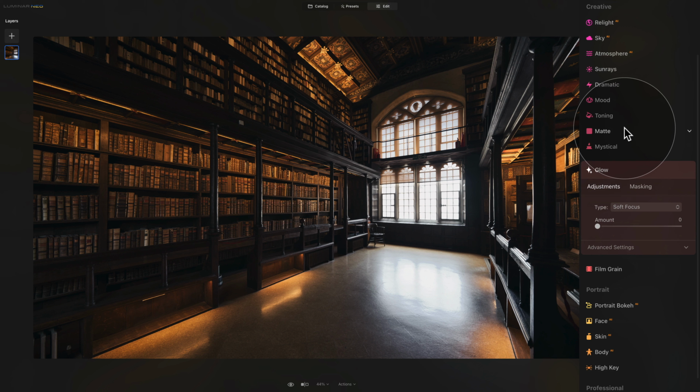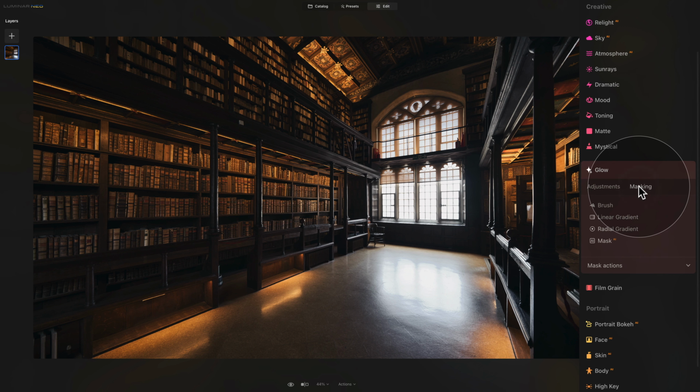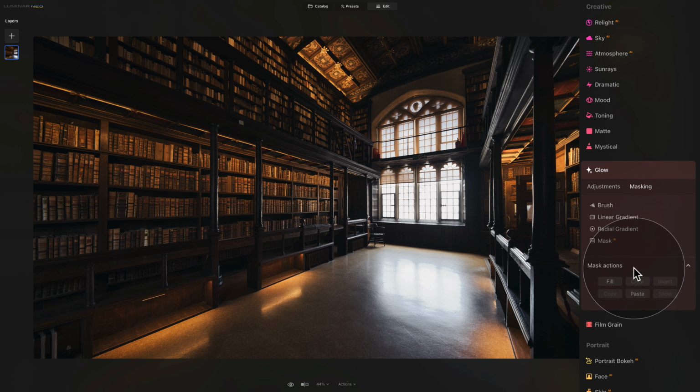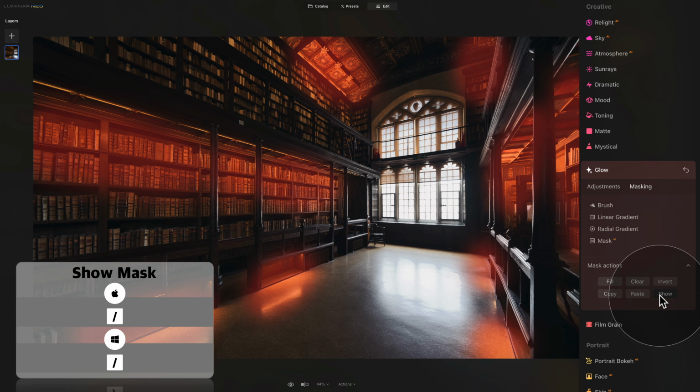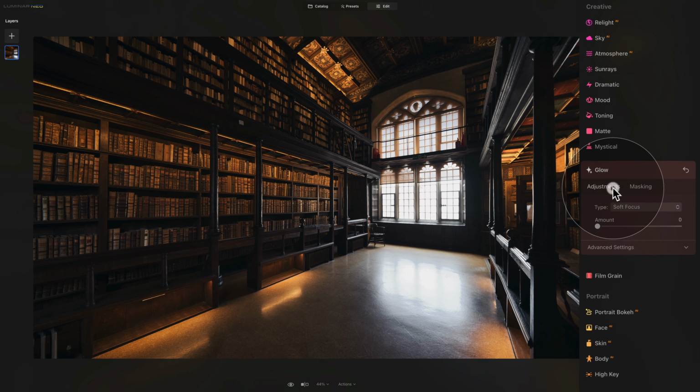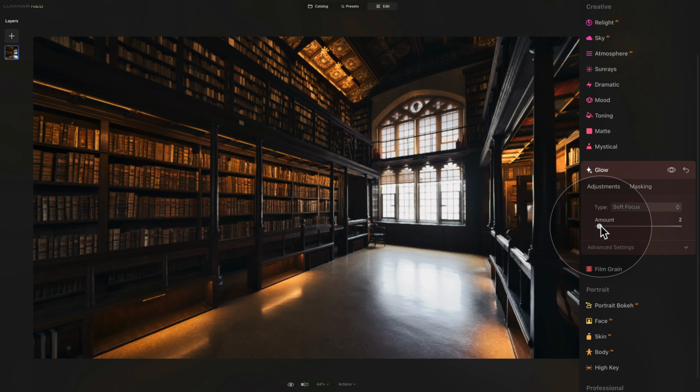Open the tool, and first thing first, we're gonna click on Masking, and again on Mask Actions. Here, click on Paste, and what it does, it takes the same mask we have created earlier and applies it to this tool. If you want to see it, you can click on Show, and you can see that the same areas are selected. So let's hide it and move into the adjustments. Here we're gonna increase the amount, and you can keep an eye on the areas how they're getting some extra glow.